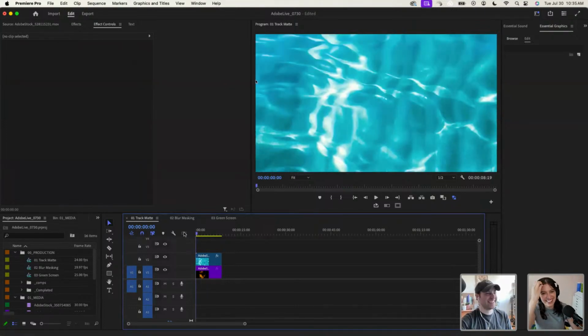Cool. So the first thing that I wanted to talk about has a couple different names. The tool itself is called Track Matte. It's an effect that we're going to use in Premiere, and there are a lot of different ways to utilize it. The most important thing to know is that it essentially uses the transparency of a clip.